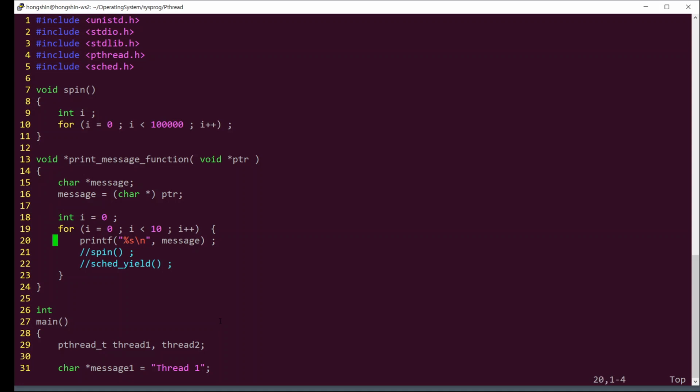Let me first put some delay by spin. Spin here means I'm simply spinning for like 100,000 times. Then thread number 1 will spend some amount of time, and in the middle of that, context switching happens. So thread number 2 will be scheduled, and we can check that they are actually running together, and interleaving between them happens.